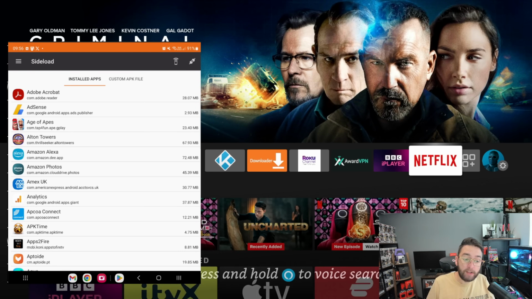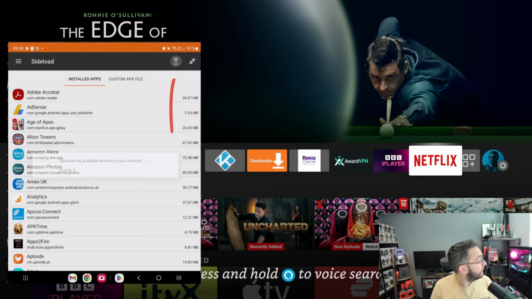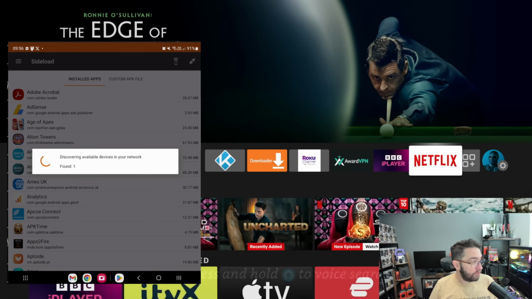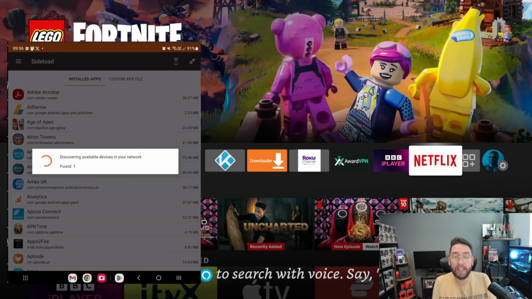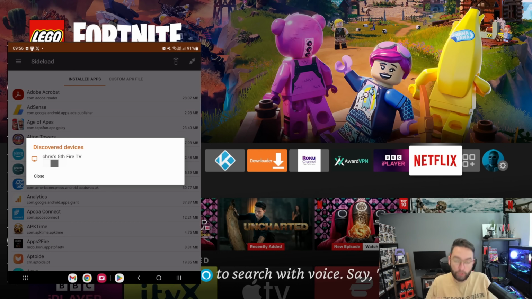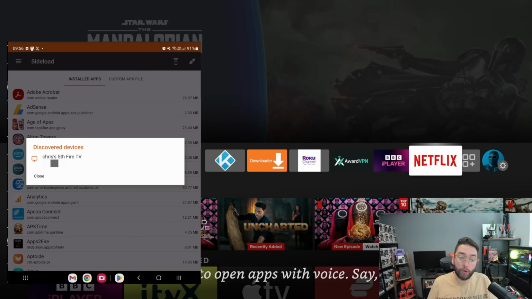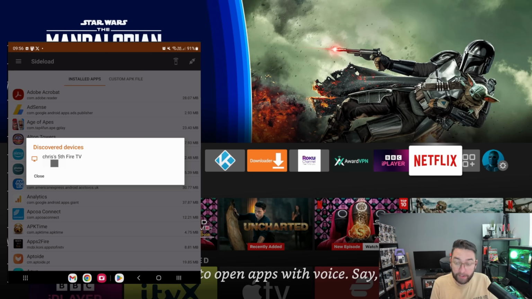Okay, so if you get confused on this, just pause the video, rewatch. At the top there, you'll see a little square with like a connection symbol. I've just pushed it there. It's going to search for the devices on your network. The one key thing here, you have to be on the same network as your Firestick. So if your Firestick or Fire TV is connected to Wi-Fi, you need to be on the Wi-Fi, not your mobile data, okay? Does that make sense? So you must be on the same network.